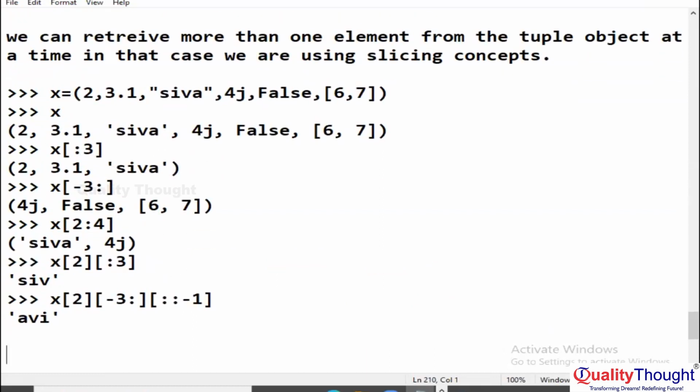Someone explained that x of 2 colon 4, no? Okay, 2 is a starting value and 4 is a stop value. From 2 to 4 means 2 and 3. 2 means Shiva, 3 means 4J. First value is starting value, second value is stop value. We are not passing any third value, that is a step value. By default, step value is plus 1. Starting is 2, 2 means Shiva. Next one, 3 means 4J, but 4 is a stop value, that is an excluded value.